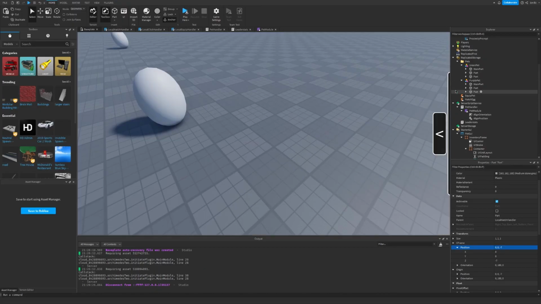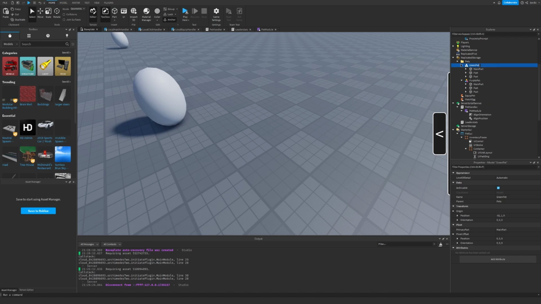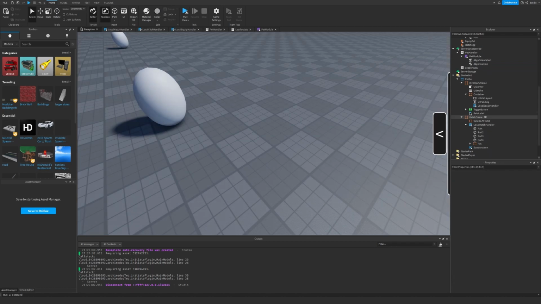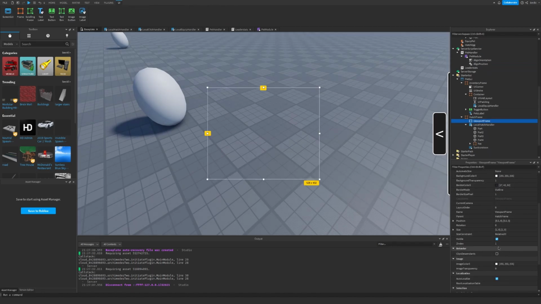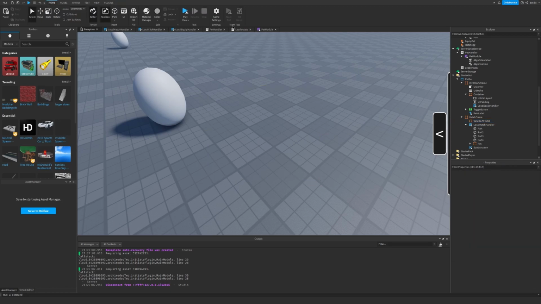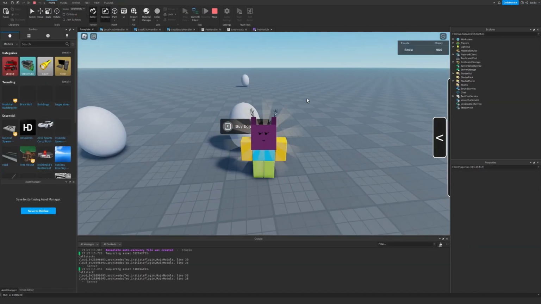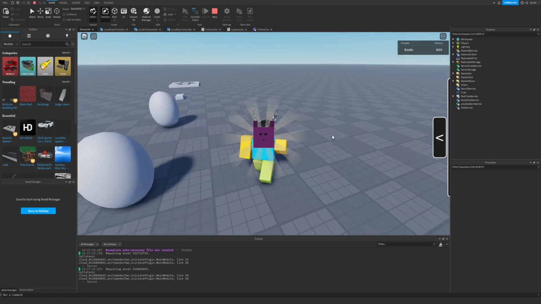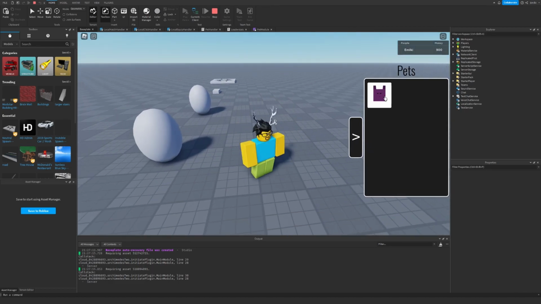Make sure to go into the pets. Select these. Set the position to 0, 0, 0. We need to select the viewport frame. Set the Z index to 2. Now the pet is loading. Okay, great. Let's check the inventory.